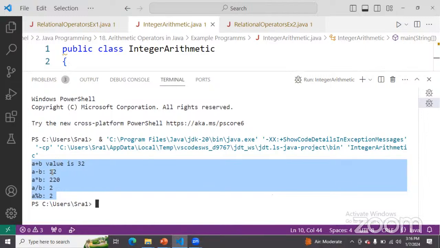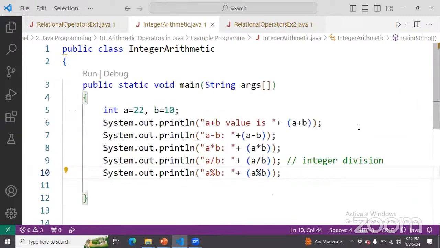A minus B colon, or if you want to write, A minus B value is 12. A into B value is 220. A division B is 2, A modulus B is also 2. Okay, this is how to write a program with the help of the arithmetic operators. Very simple, I hope.